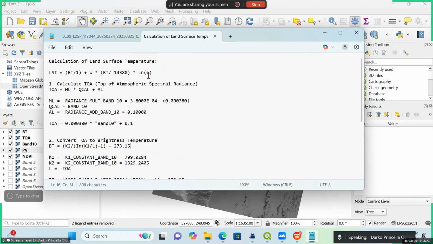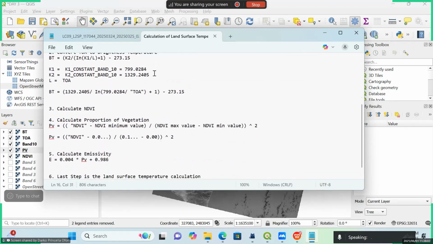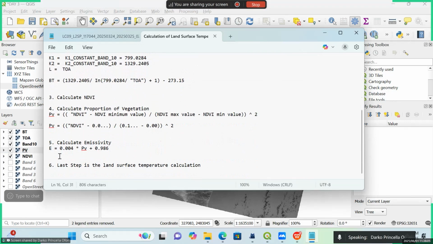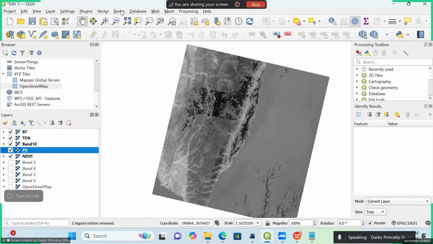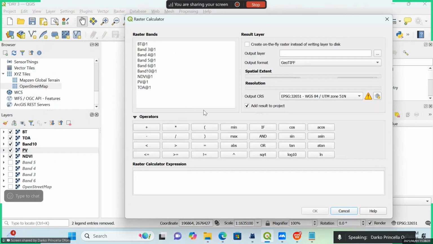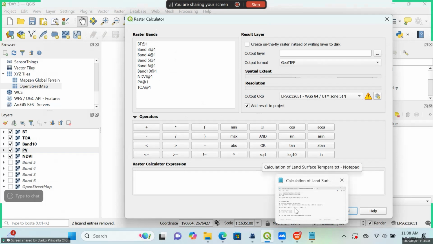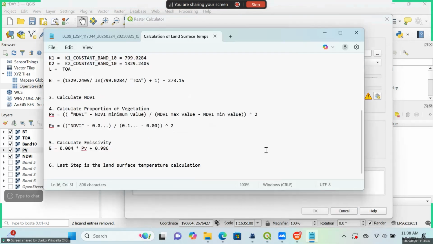The next part is to calculate for this E in the land surface temperature equation. And this is our E. That's 0.004 multiplied by the PV that we just did plus our 0.986. So again, raster calculator. You can check the equation in the file I sent to the group.